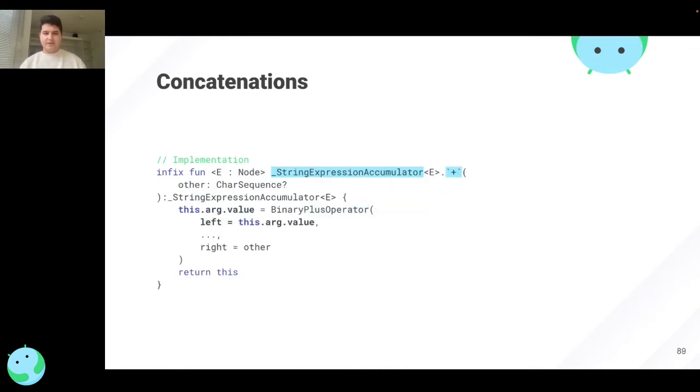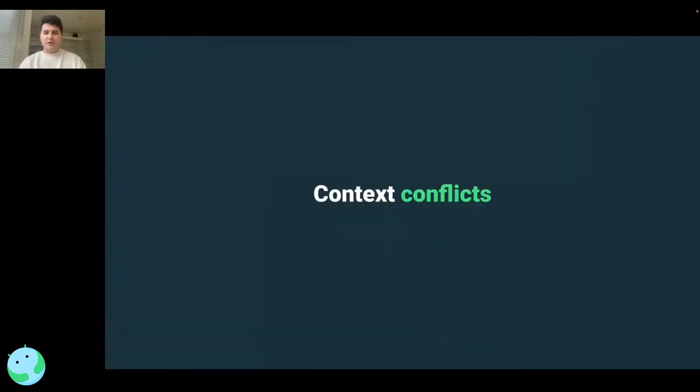So then we will define this plus operator as an extension function to this accumulator. What it does is take whatever was already written there and replace it with a binary plus operator, and its left operand will be assigned to the old value. This way we make sure that we evaluate this assignment for the custom arguments in a correct way. Okay, so this was about concatenations.